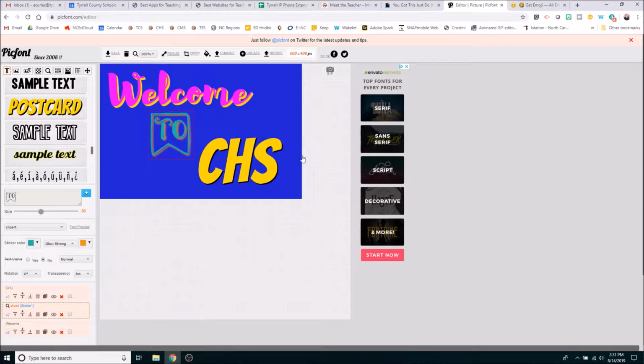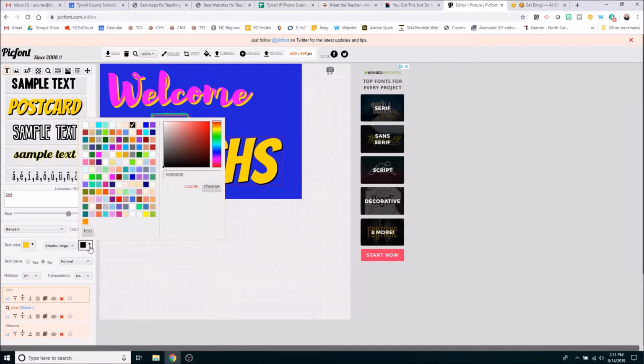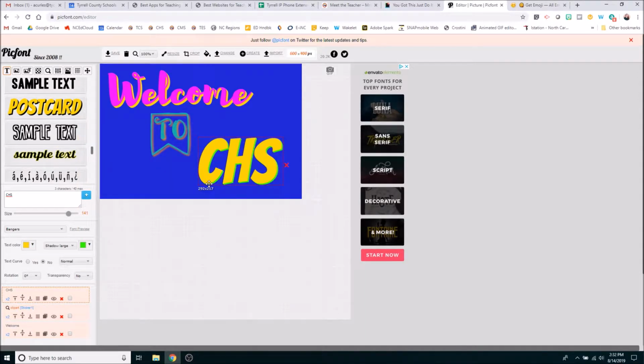Okay, so from there, I've got my, okay, wait a minute. I'm going to keep that pretty bright yellow. Let's change the black to something we can see. I just want this really colorful, so I'm going to pick something bright. Choose. All right, there it is.